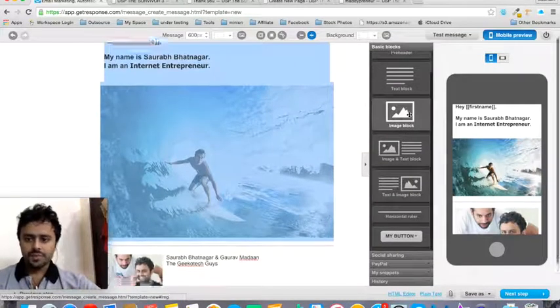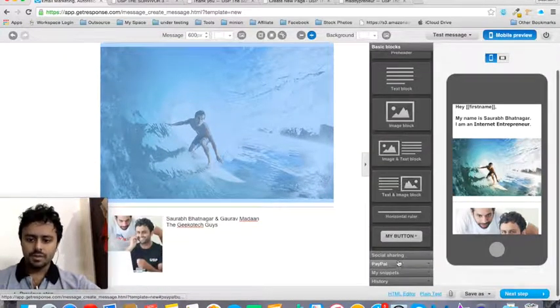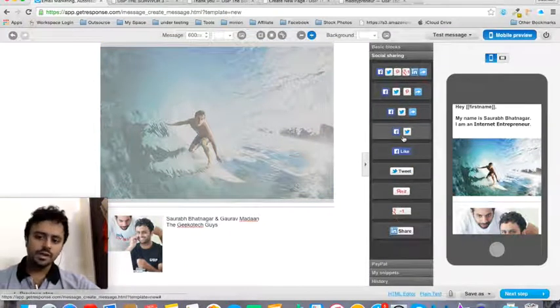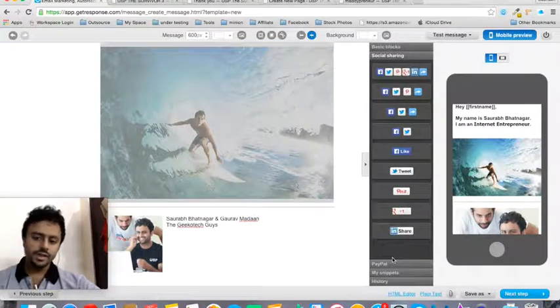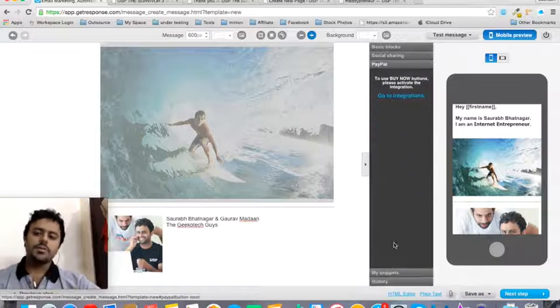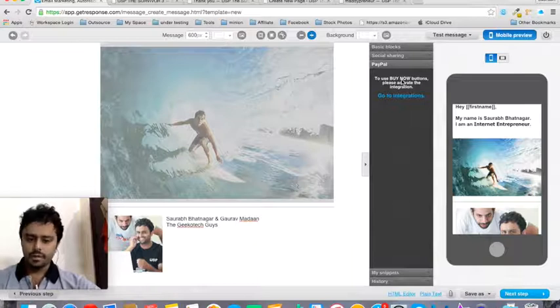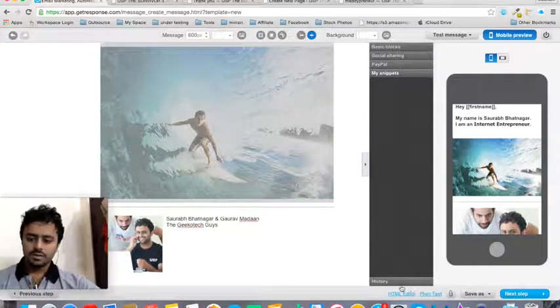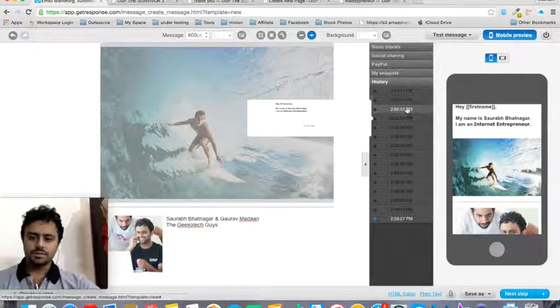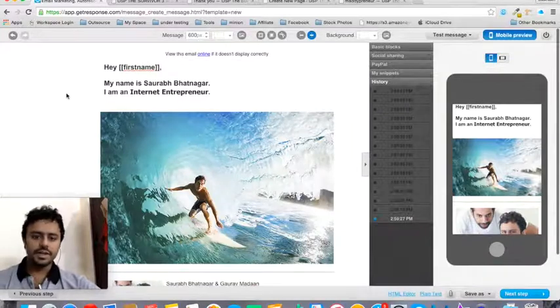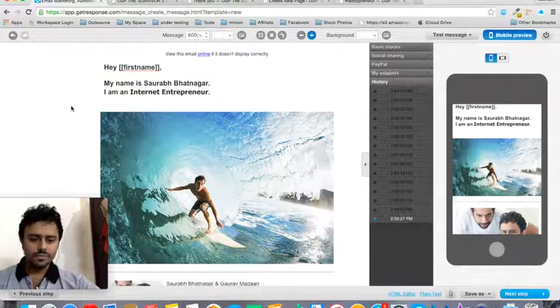And text block, image block, and then you have various options like social sharing. So you can actually put your social links and you can redirect it to your link, and you can actually ask people to buy from over here. You can put up your PayPal link over here, and history. So this is automatically getting saved, so ultimately we don't lose any data from here. So that's it, I guess.